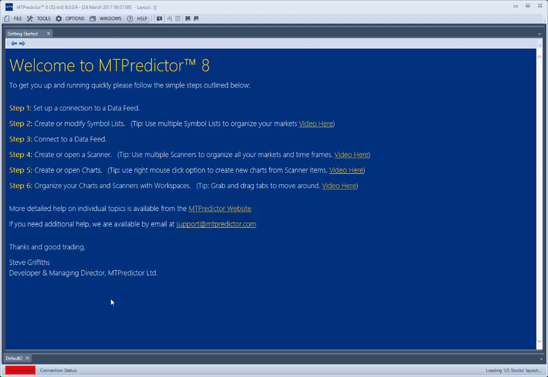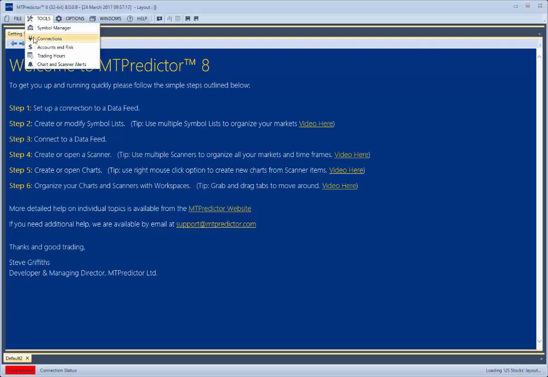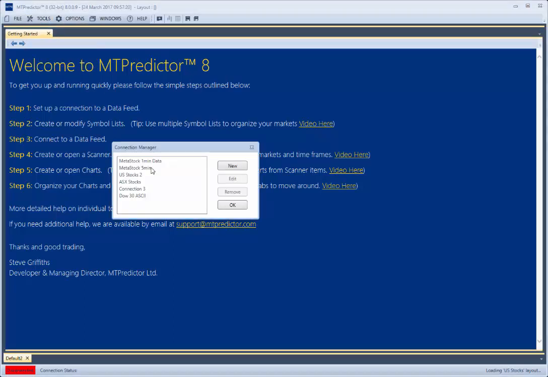In this help video, I'd like to look at loading intraday ASCII data into MTPredictor version 8. The first thing we need to do is set up a data connection. So we go to Tools, Connection, and then we come down to New.